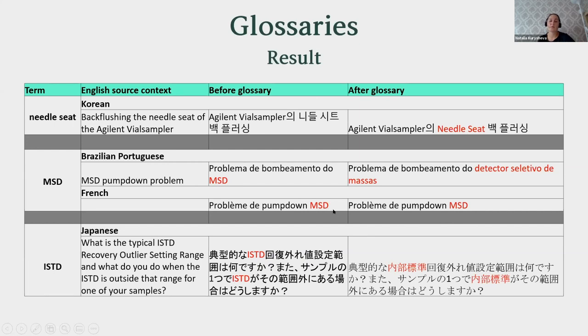Probably here is one of the examples where we could maybe check all the terms from our glossary prior to implementation. But we thought that it would be a bit difficult to do due to the amount of terms. And that's why we had this situation. And here, the last example with the ISTD acronym, which used to be in Japanese translation, and here it is changed for a full form, similar to this example with the MSD acronym for Brazilian Portuguese.